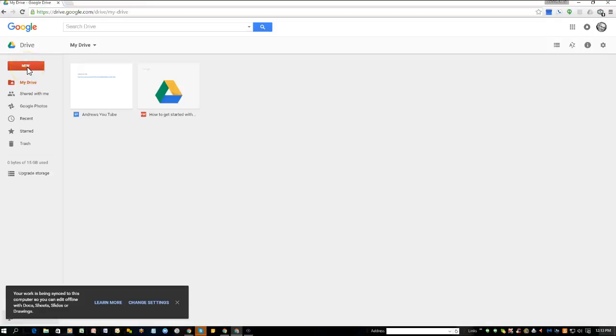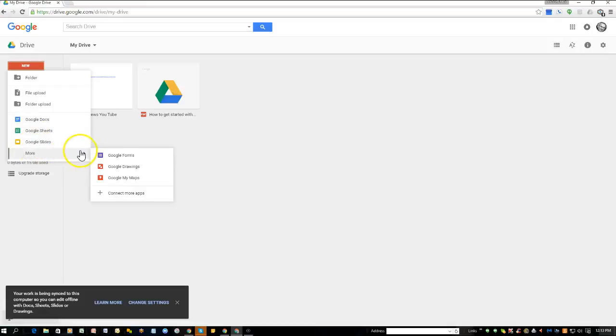But if you just click on New, you'll see that it'll say New Folder, but here's the important part. You have Google Docs, you have Google Sheets, you have Google Slides, and you have more. Google Forms, Drawings, Maps, etc. Okay, so Google Docs is comparable to Word in Microsoft. Google Sheets would be comparable to Excel, and Google Slides to PowerPoint.